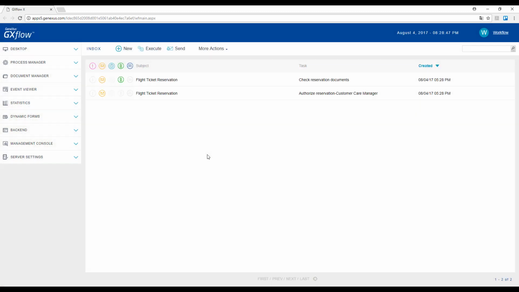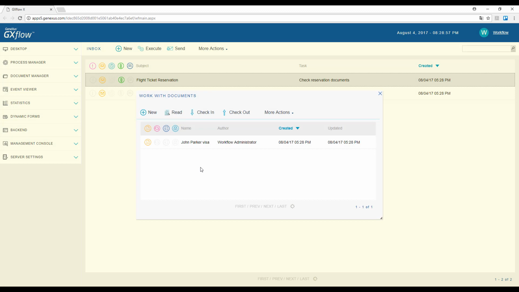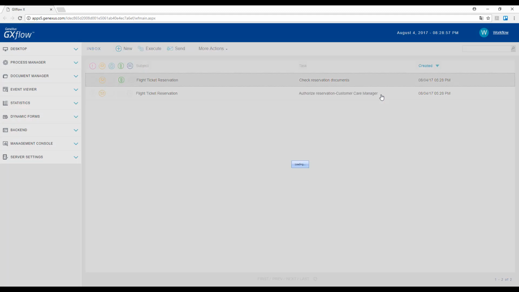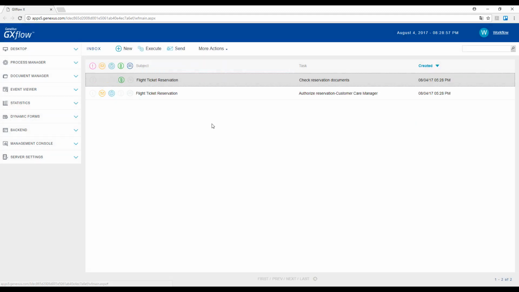As we can see, the tasks Check Reservation Documents and Authorize Reservation Customer Care Manager are now pending. The Check Reservation Documents task also has associated documents, because we had set the read operation of the visa as a required action. We run the task, and see that the Work With Documents window is opened. Instead of clicking on the Read button, we close the window and click on Send on the task. An error message is shown to indicate that documents still have to be read.